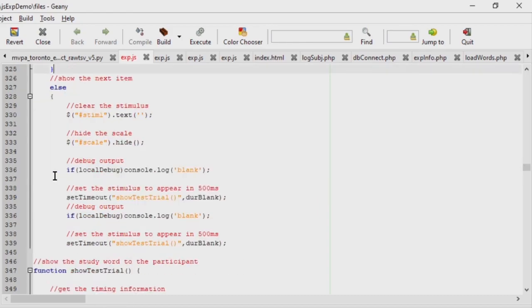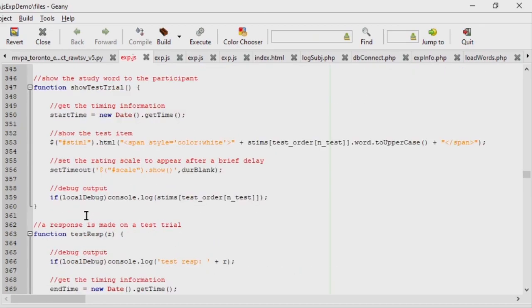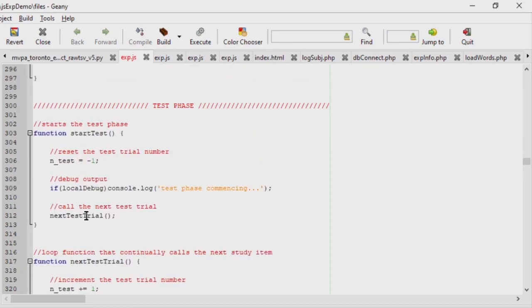And I'll show you that right now. We end the test. We basically just clear the stimulus. We hide the scale. And we wait for 500 milliseconds. And then we show the test end screen. So that will be the ending, thank you for participating, basically, part of the experiment. We'll get to that in a moment, though.